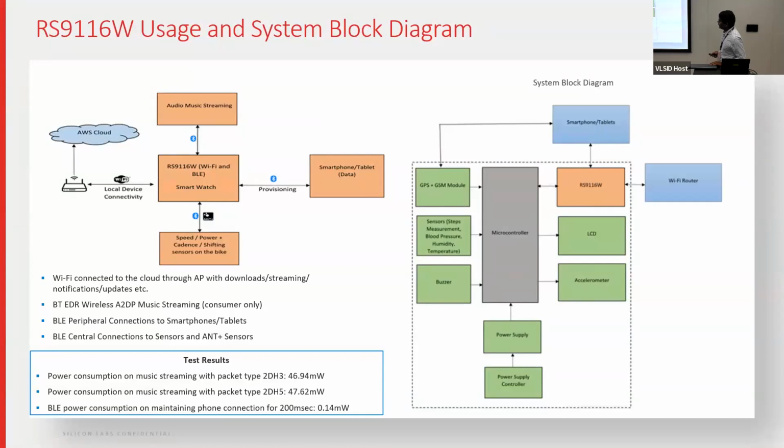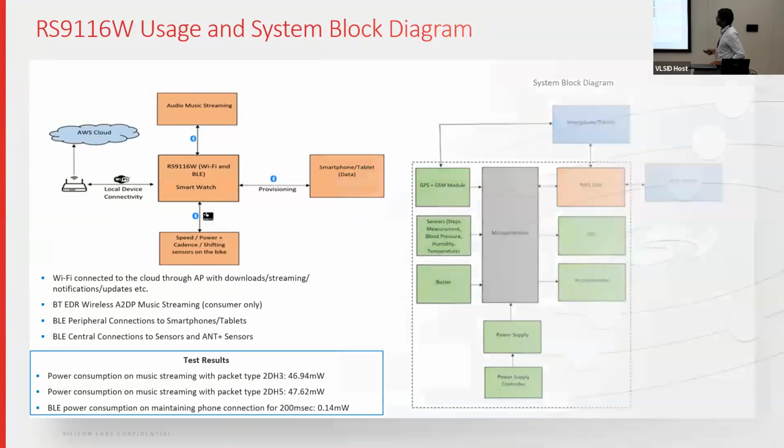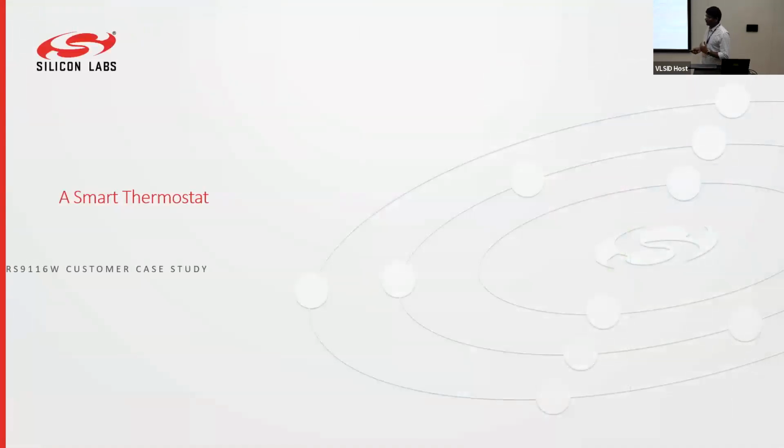Here, as you can see, are the power consumption results. With this, he could see his watch last for 14 to 16 days, so the customers are very happy with the longer battery life that they have. Now we'll see the smart thermostat.